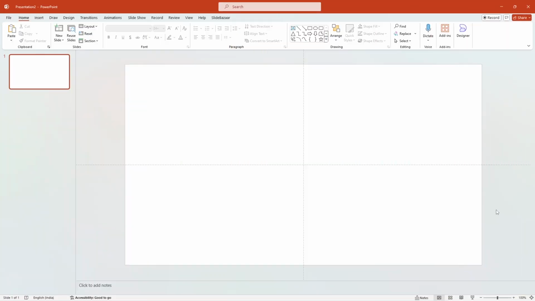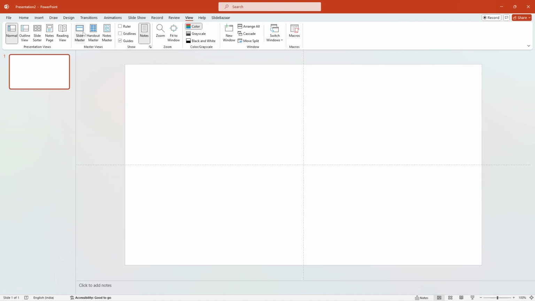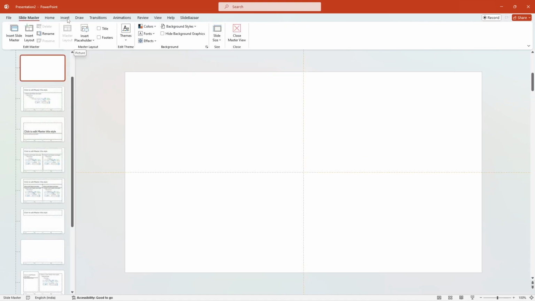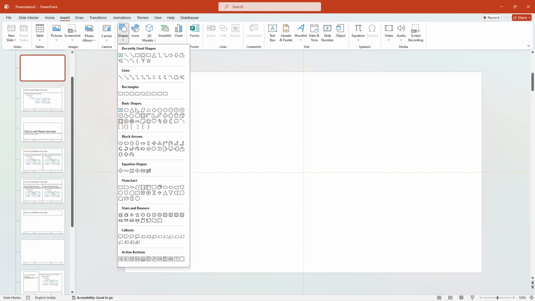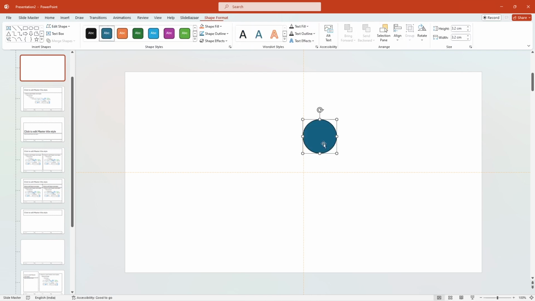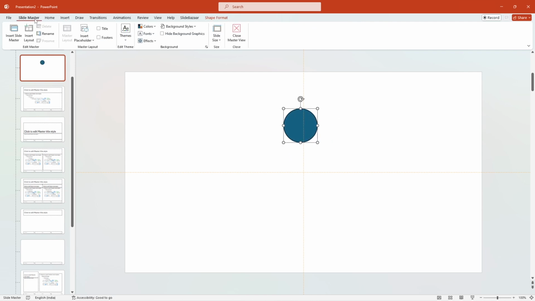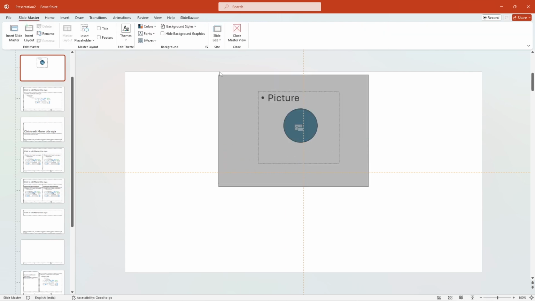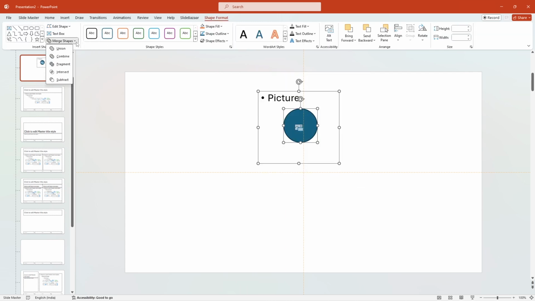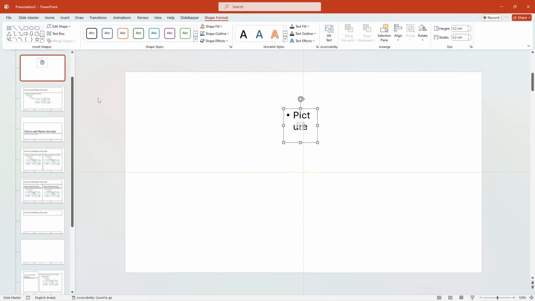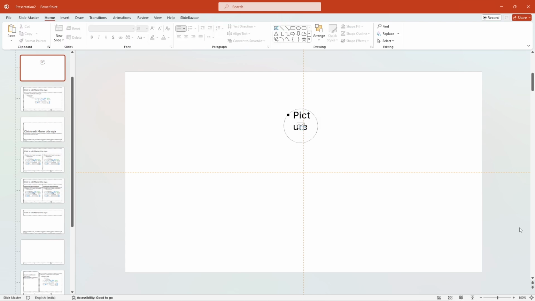Another way to create org charts in PowerPoint is by creating them from scratch. To do this, first let's create a layout. Go to View and go to the Slide Master View. Now click on Insert Layout. On the new layout, insert a circular shape. Click on Insert Placeholder and place it over the circle. Now select both the placeholder and the circle and go to Shape Format, Merge Shapes and click on Intersect. You now have a placeholder for the images in your org chart.